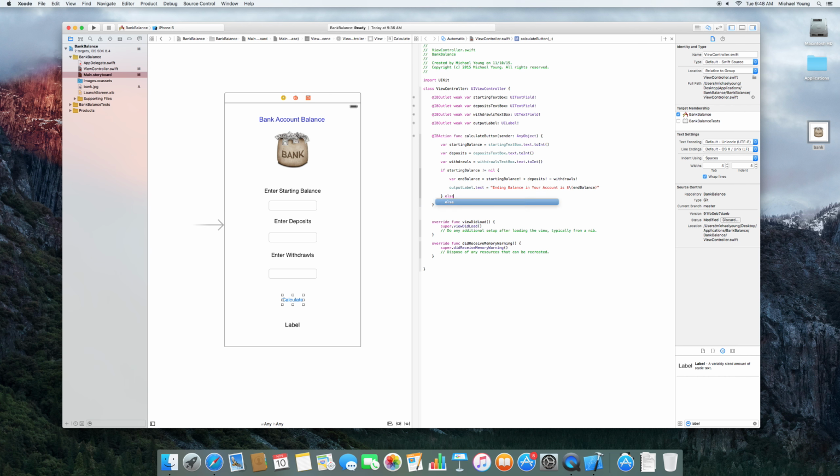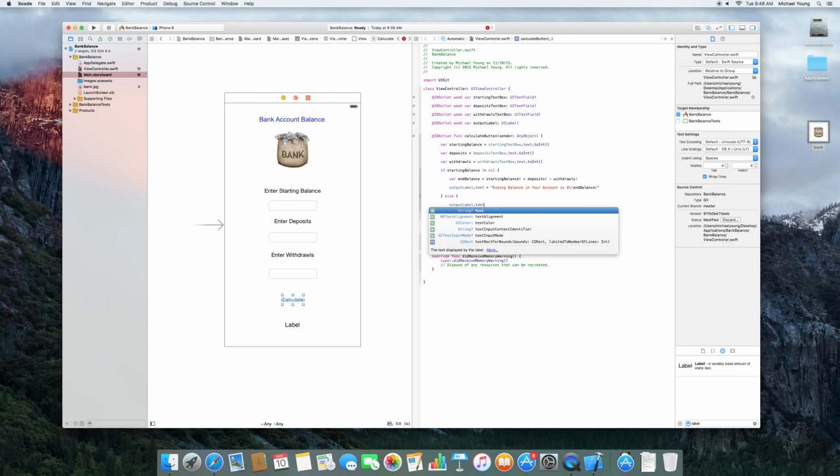And to close off the if, we want to have an else. So we're going to open curly bracket, hit enter, and we'll get our close. We want to put the output label dot text equals error, missing information above. So that's going to just kind of be our catch.